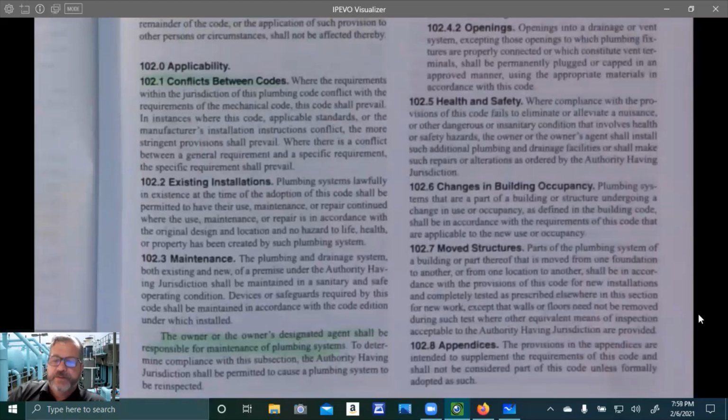Appendices. The provisions in the appendices are intended to supplement the requirements of this code and shall not be considered part of this code unless formally adopted as such. So there are appendices in the back of the code book. It goes from A all the way to M. And those appendices aren't necessarily part of the code.